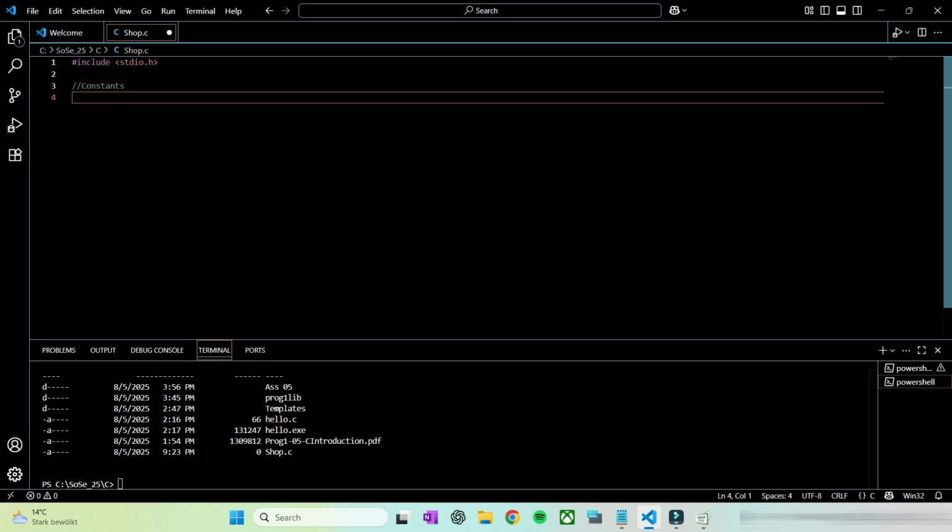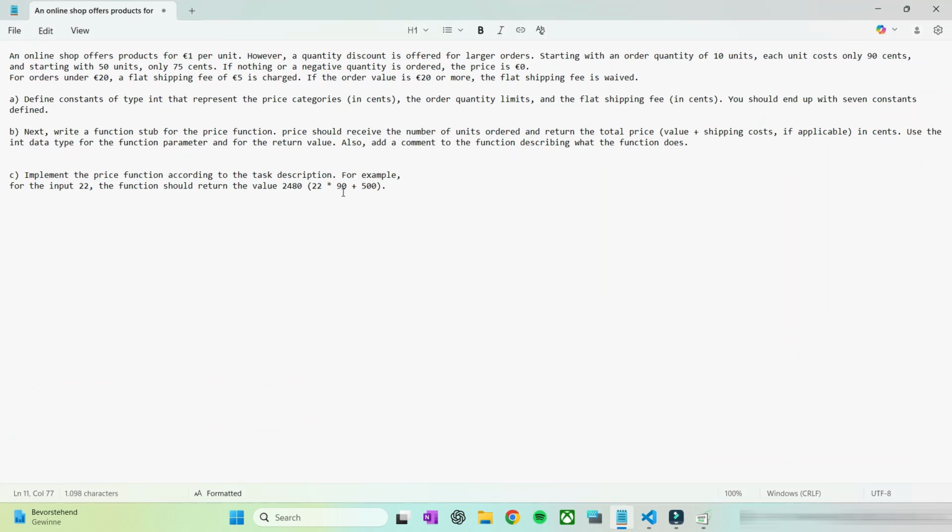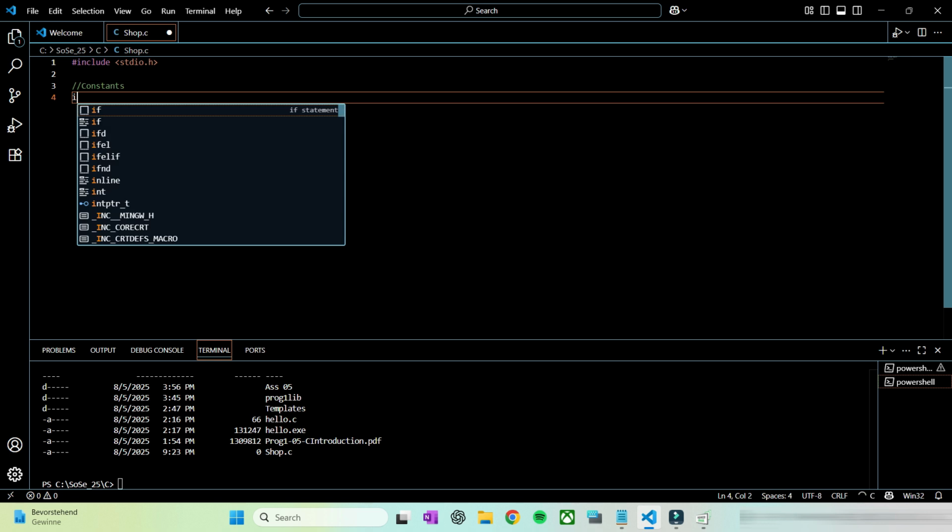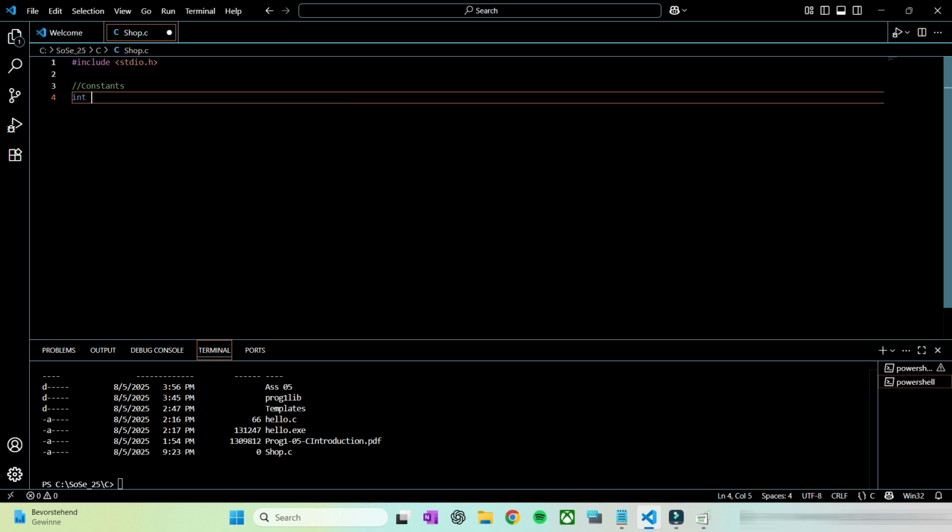If you remember, the constants are the price categories, the order quantity limits, the flat shipping fee in cents, which basically means all these things, and we should have 7 of them. And they are of type integer. Important: our constants have to be of type integer, and they should be in cents, not in euros.